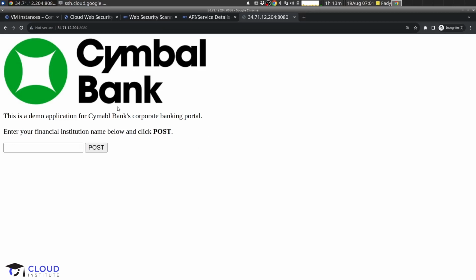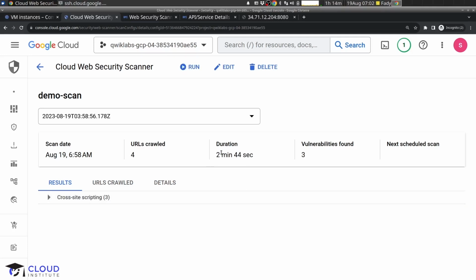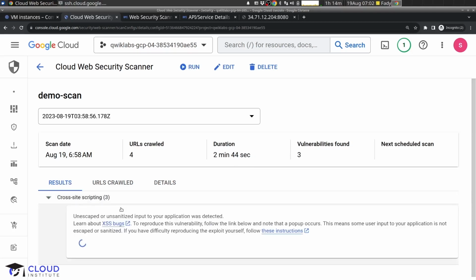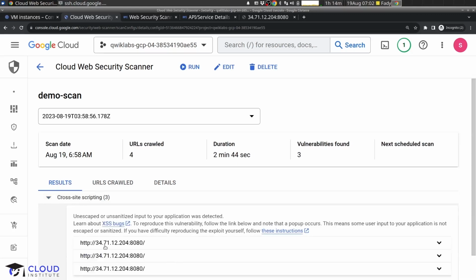We'll return to the application main page. Okay, here the scan is done, and as you can see here, the cross-site scripting is detected in our application. So we now know it's in the main URL of the application. So we know that there is a cross-site scripting issue in our application in this URL. So we have to close this issue and resolve it.